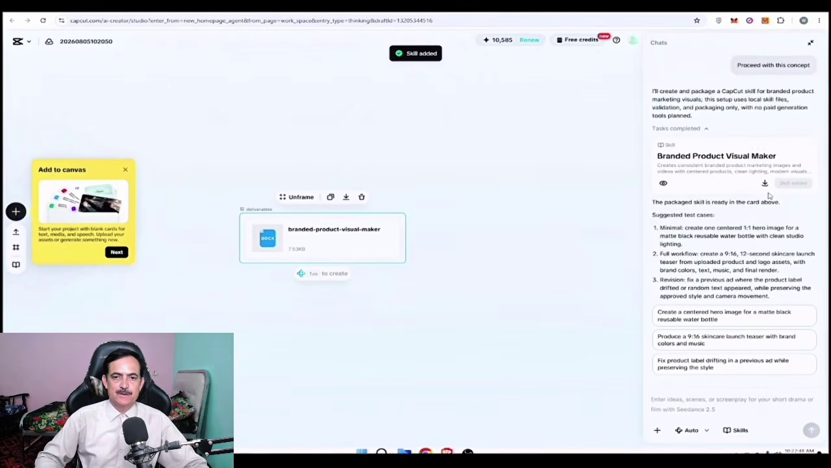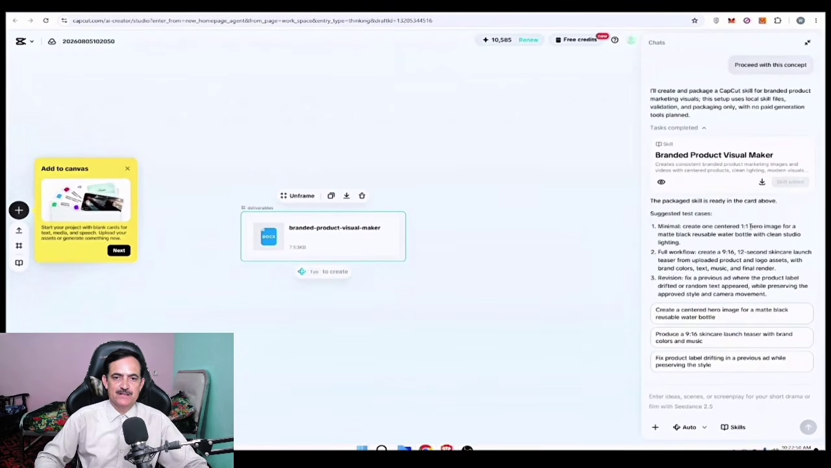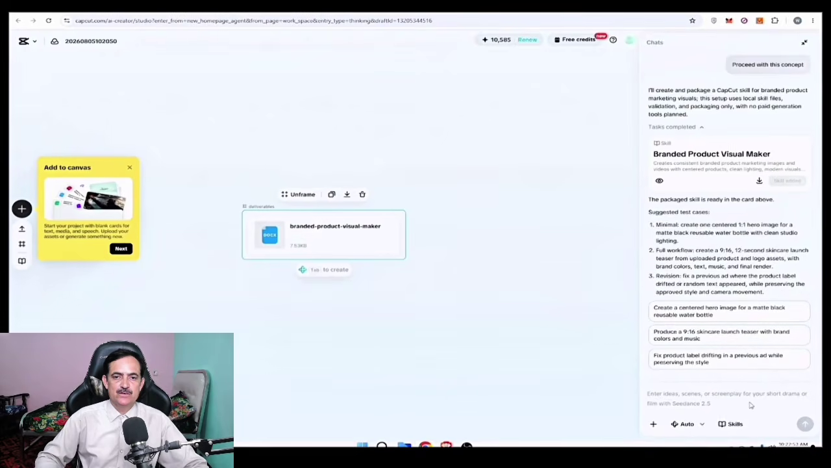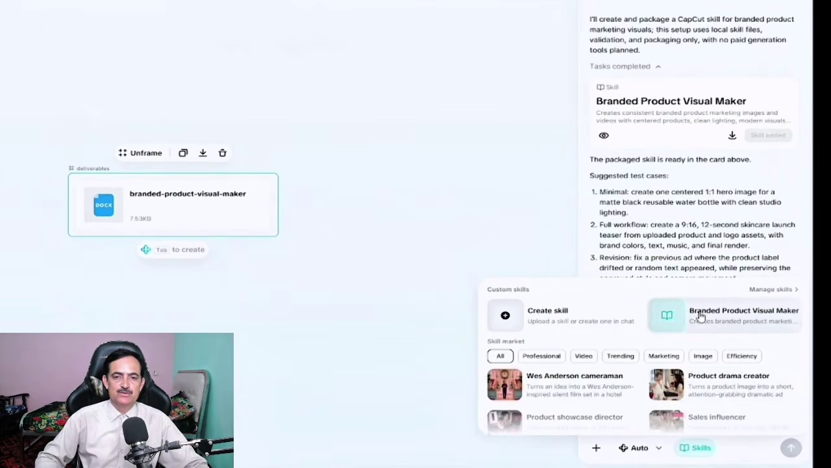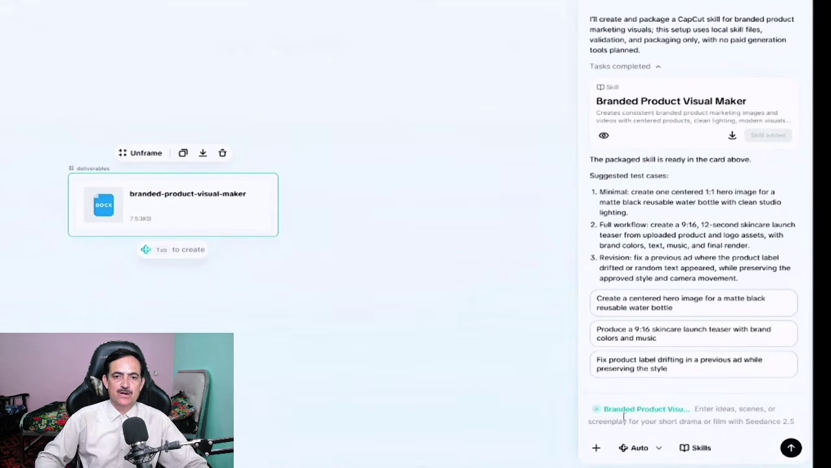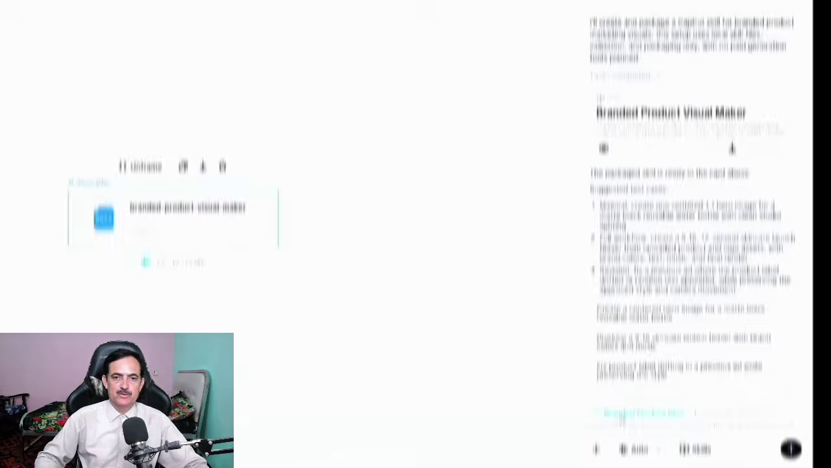Now every time I start a new project, I can reuse the custom skill instead of writing the same instructions again. Simply click on skills again, and you will see the skills are there. That makes the workflow much faster while keeping every project's visuals consistent.